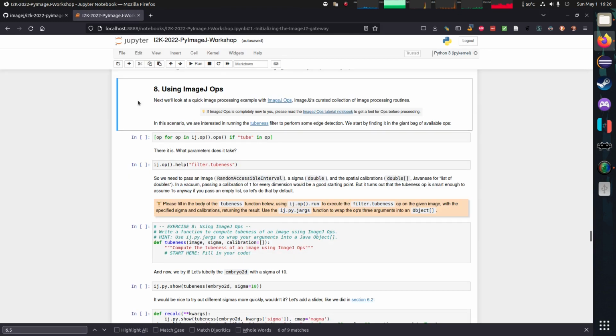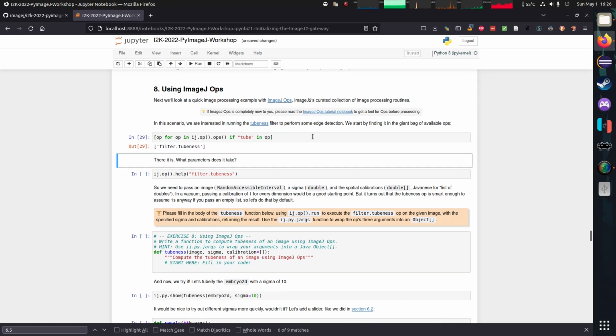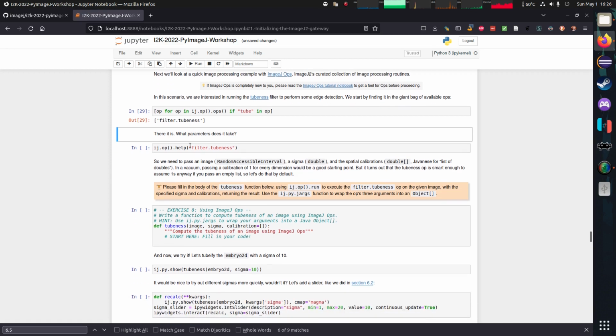So in this scenario, we're going to assume that you've heard that Ops has a tubeness filter for performing edge detection, and you're interested in applying that to your data, but you're not actually sure about where this function is or how it works. So we'll start by trying to find it. You can loop over all the Ops in the system with ij.py.show, and then you can filter them. So here we see there is an op, it's called filter.tubeness. Now we can use the op.help function to see more details of how it works.